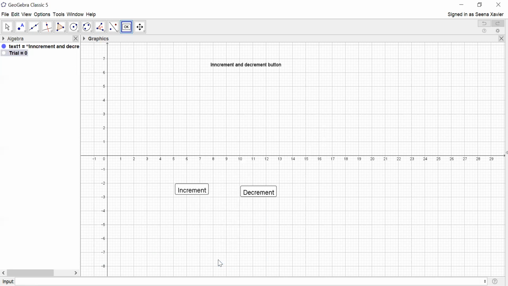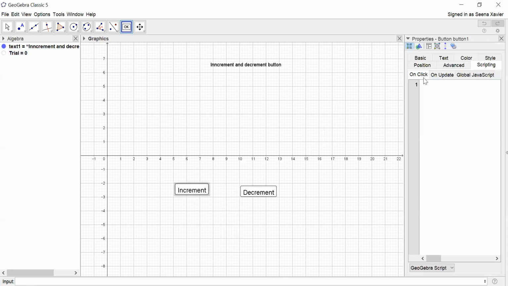Now I am giving a command, set value trial, comma, trial plus 1. I'm closing this.